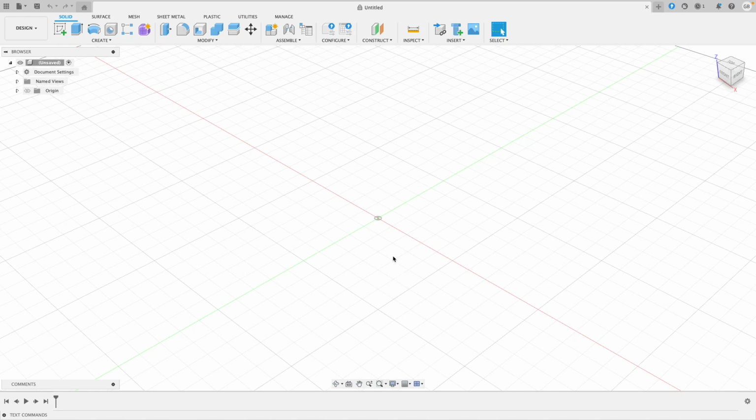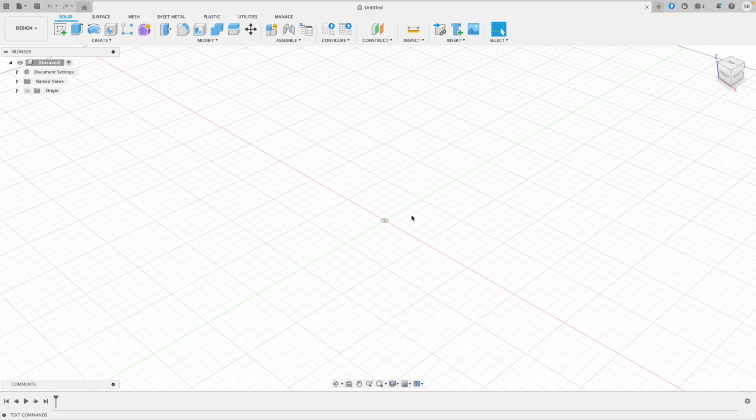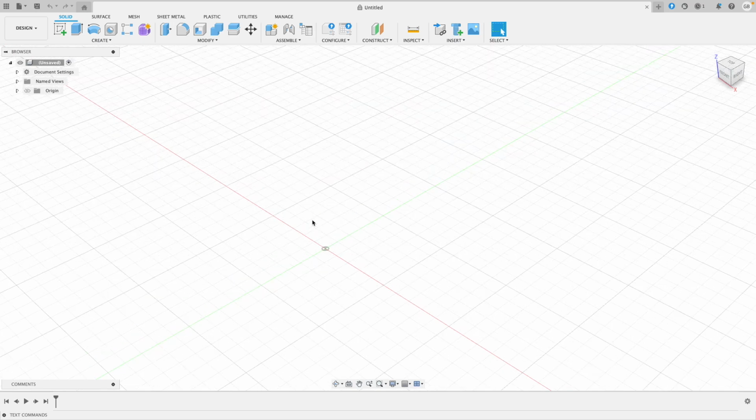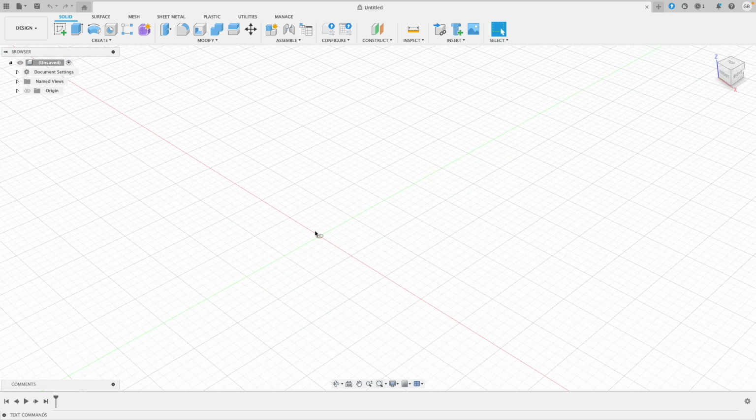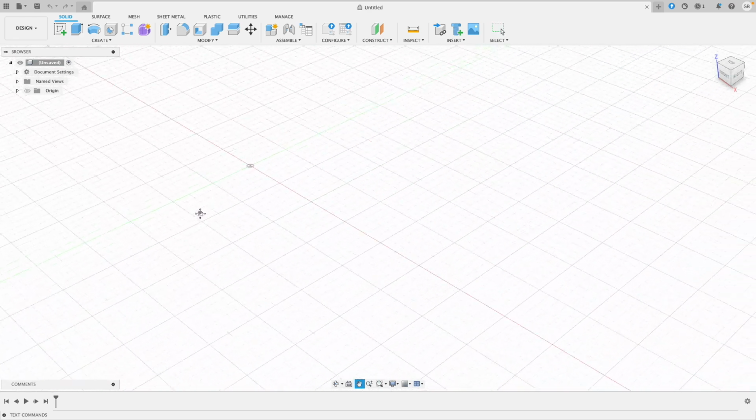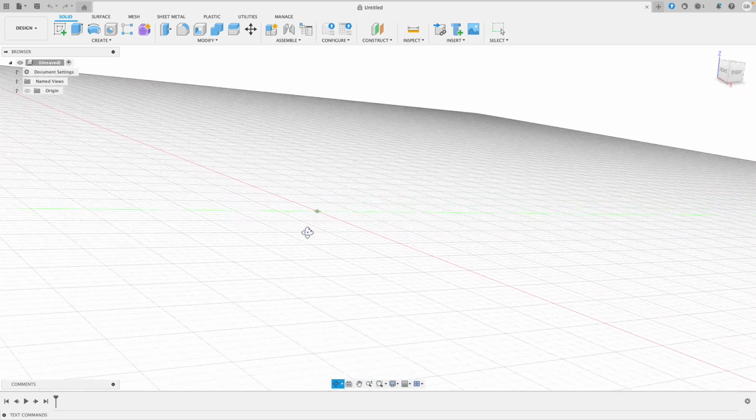In this video we will see how we can navigate through our plane. So you have a mouse wheel, you can scroll up and down to zoom in and zoom out. You hold the middle mouse button to move around, to navigate around the plane. You hold shift and hold the middle mouse button to change the angle.